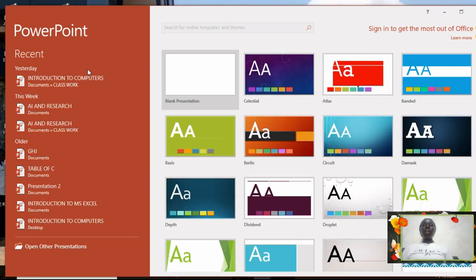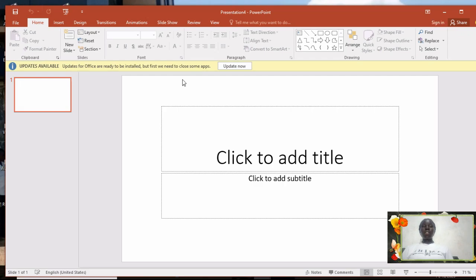Yes, that's opened. Here we are going to select a blank presentation. When you open a blank presentation, it will appear and look like this. In the previous video, I tried to show you some of the features in PowerPoint, and we're going to use them straight away in this video. I told you that our topic is computer system. This is the first slide, and we are going to make it a title slide.